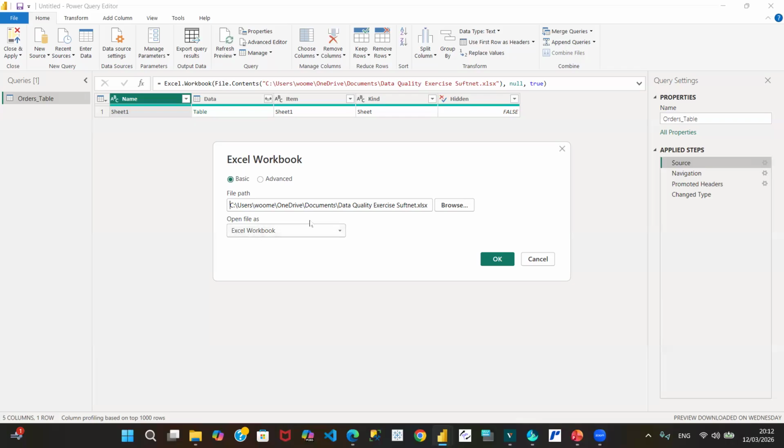Okay. So if for any reason I move this data set from Documents and I decide to have it in Desktop, then Power BI will not be able to locate it anymore.